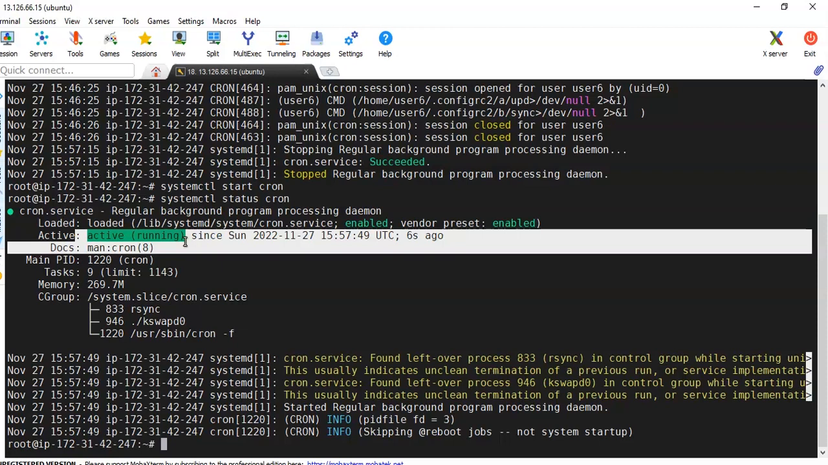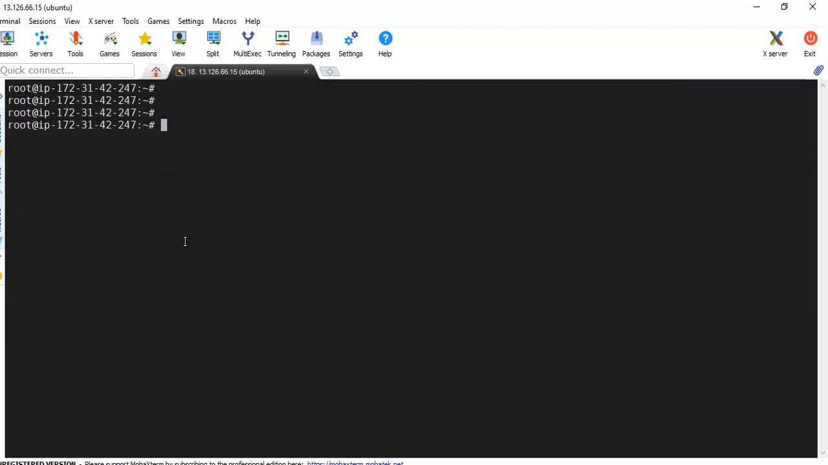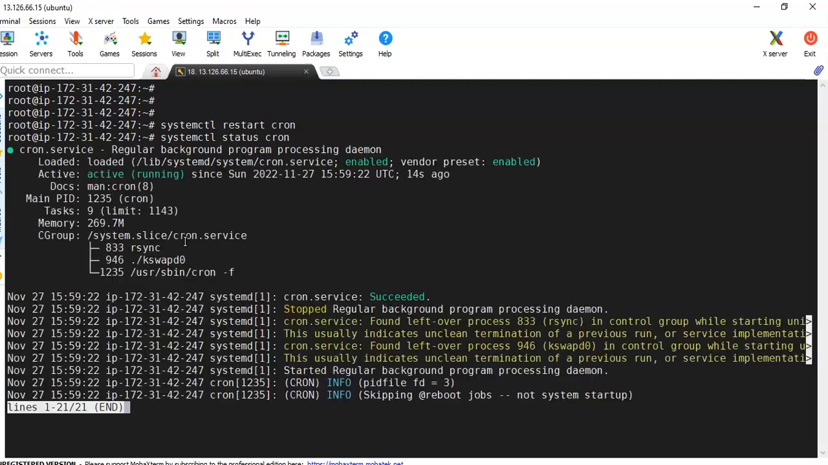Sometimes you may restart the existing one, and instead of stop and start, you can do it in a single command: systemctl restart service name. So this way, instead of executing two commands, in one command you can achieve the restart, like stopping and starting. This restart will also do the same thing. systemctl status cron. So this way you can see it got started.